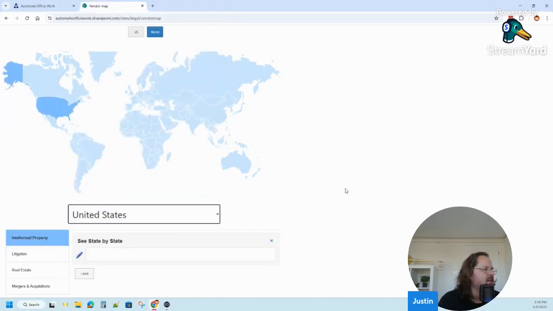United States. Okay. And it brings up the same kind of content. The 4 categories of my vendors. One of them is selected by default. And it says for intellectual property, it does say see state by state. So yeah, there's kind of this funny thing for US law firms.